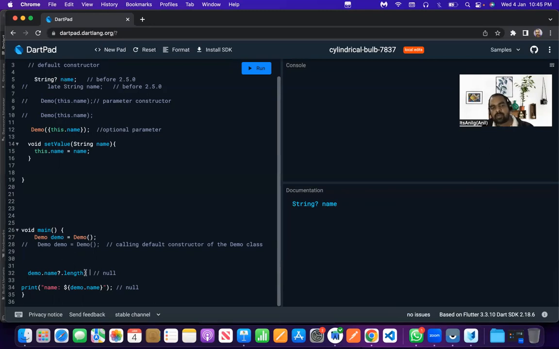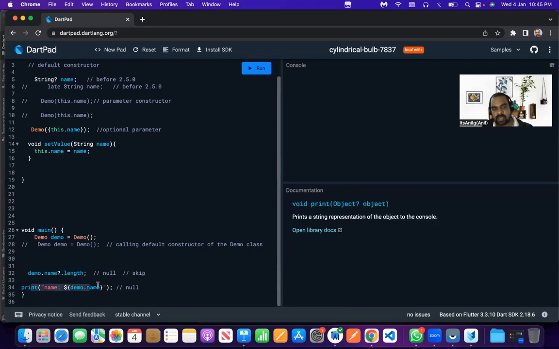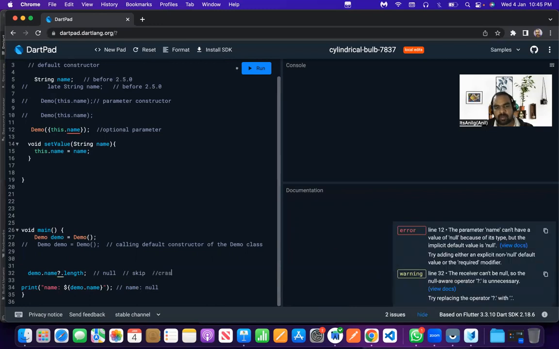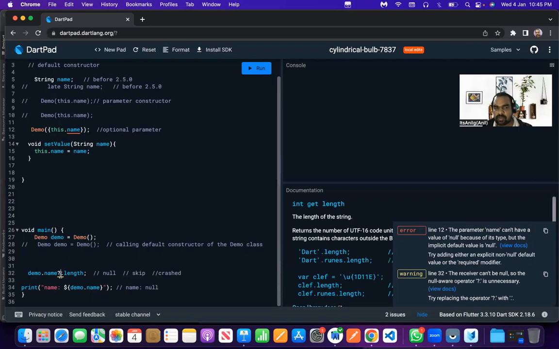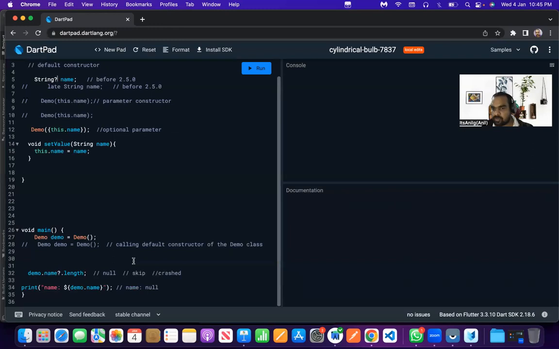Through that, your application will not crash. This line will be skipped because it would get the error, and the rest will execute, and its output will be name question mark null, right? But if we do not use the question mark, at that time our code will crash here. So that's why Flutter supports null safety, and other languages also support it. Kotlin also supports it. So that is the reason.